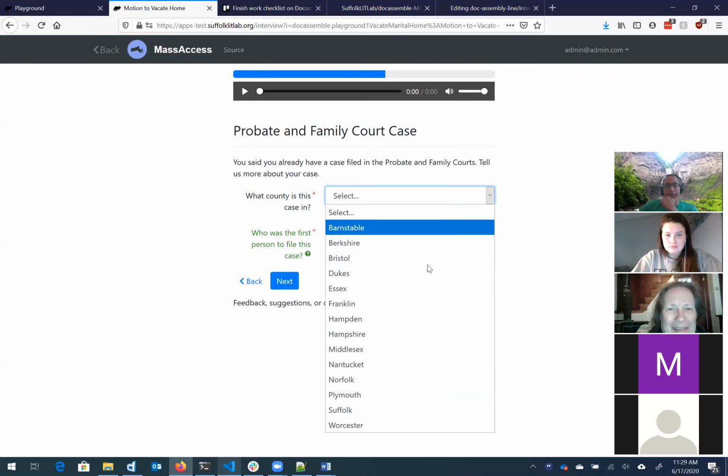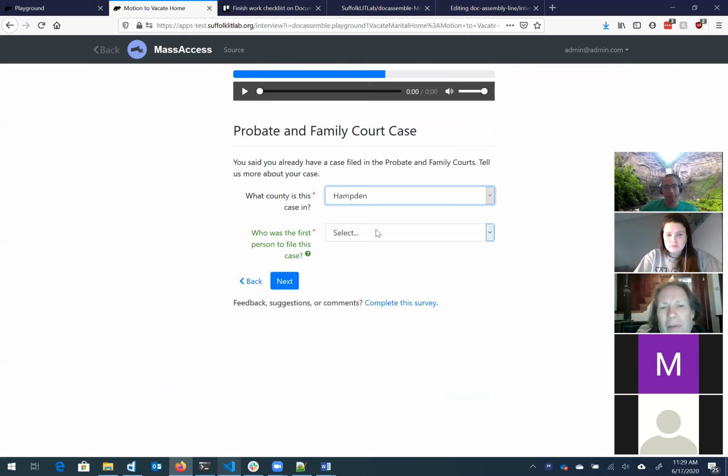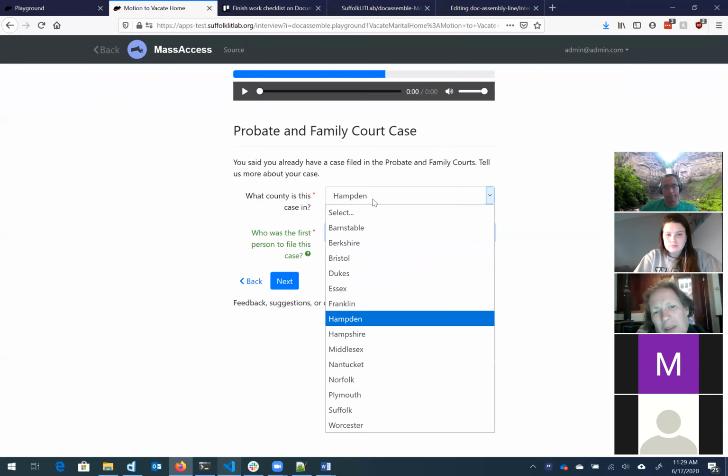I'm trying to decide if this is good for people to use or not, if we have to change that. I mean, this is a finishing thing, but so most people in Massachusetts do not know what county they live in. Right. Because it's not a government level thing.